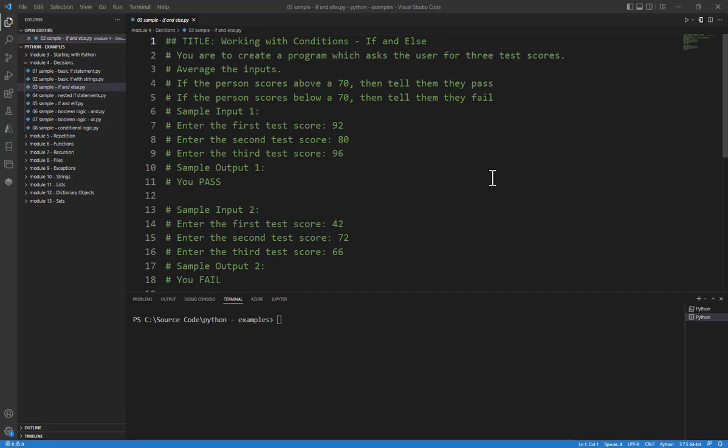In that example, we took three values, found the average, and then said if someone passed and congratulated them with an A. In this example, we're going to do more of a pass or fail, depending upon if they made a 70% average or better. You can pause this video and then continue on to check your answer.